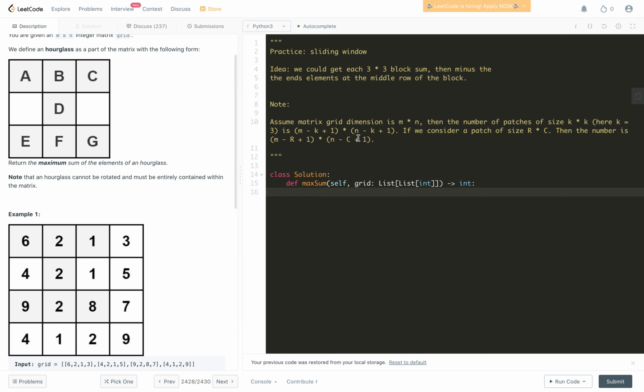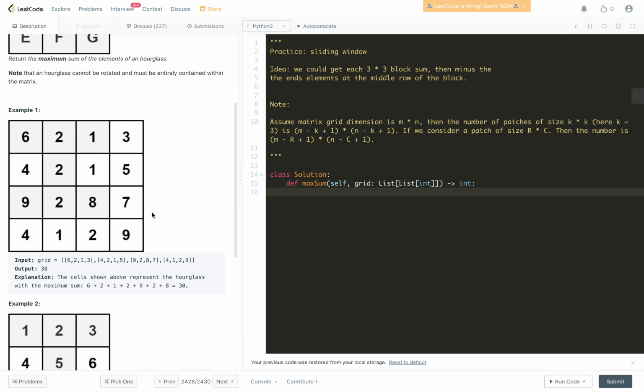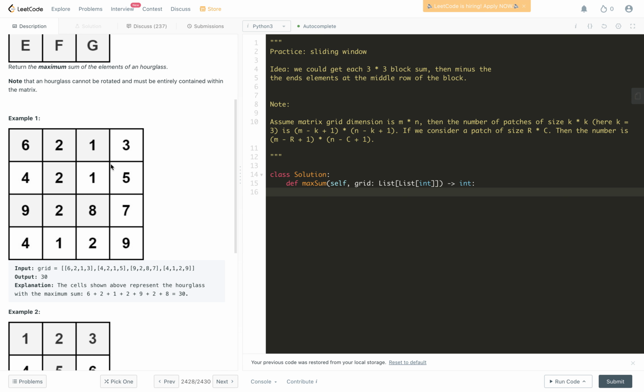If we consider the general case with a patch of size r by c, then the number is nothing but m minus r plus 1 times n minus c plus 1. In these numbers, the plus 1 is important. For example, if we have a 3 by 4 matrix, ignoring the last row, then we're going to have 2 patches, because n minus 3 plus 1 is 4 minus 3 plus 1, that is 2. With that said, we can look at the code.